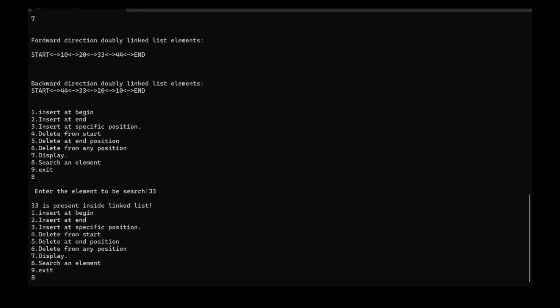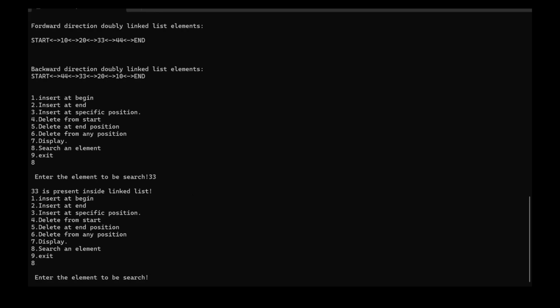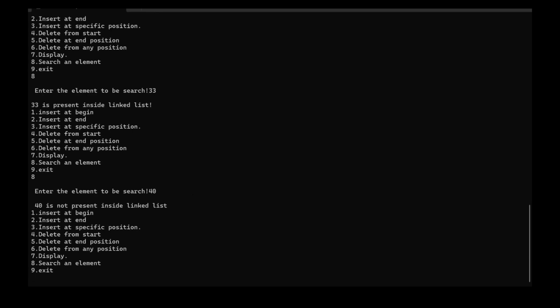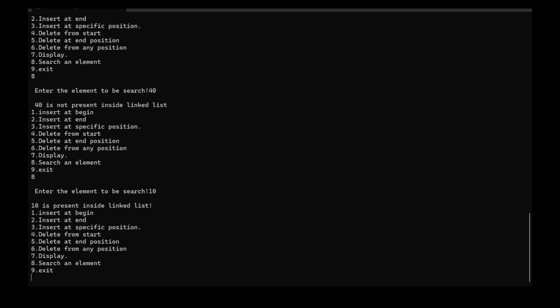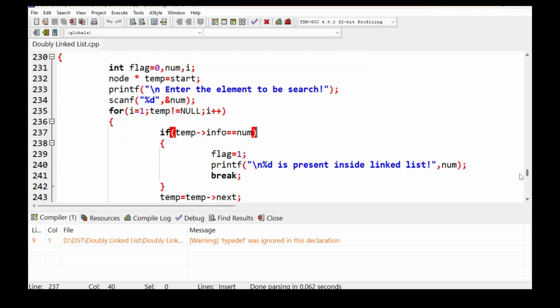For example, once again, I want to search which value? For example, 40. 40 is not present. So the output will display 40 is not present. Once again, I want to search 10. 10 is present inside the linked list. So right now our searching code is 100% correct. In our linked list, we want to search 10.